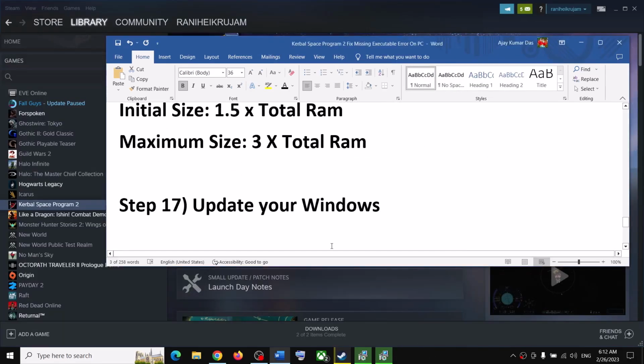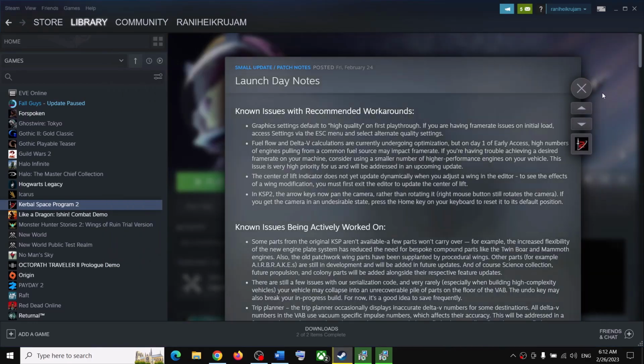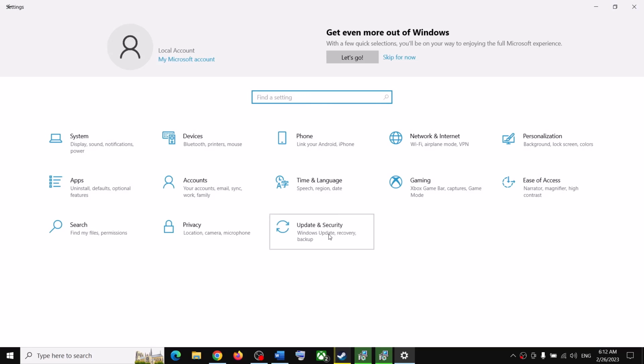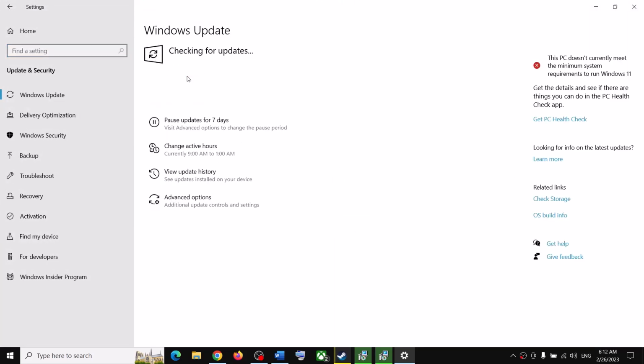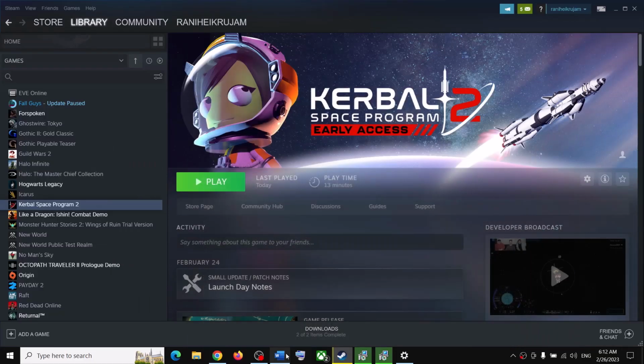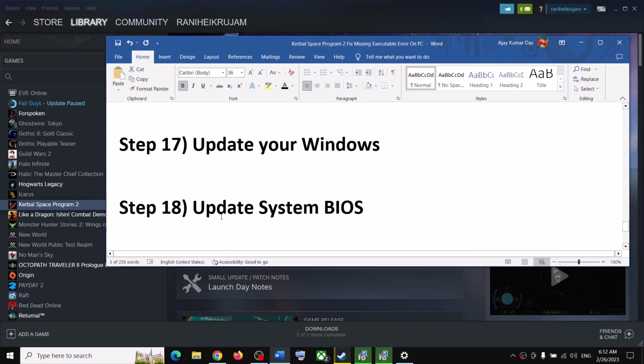Now this is important, so make sure that your Windows is up to date. For this, open Windows settings, and then go to update and security or Windows update, and then click on check for update. Once all the updates are installed, restart your computer and then launch the game. Next step is to update the system BIOS.